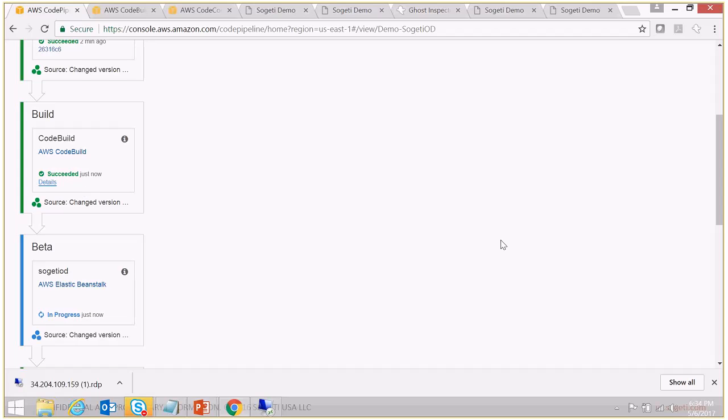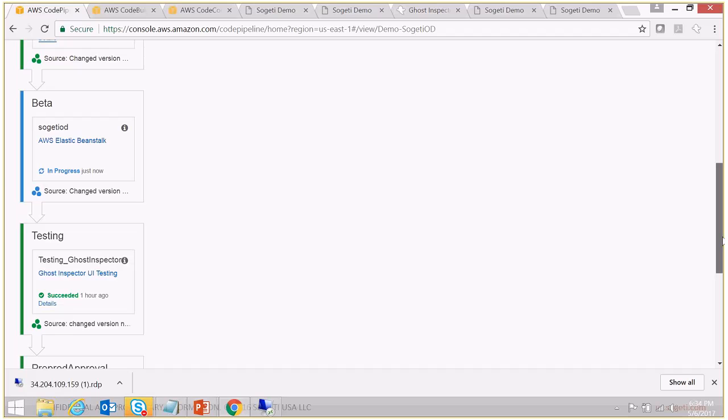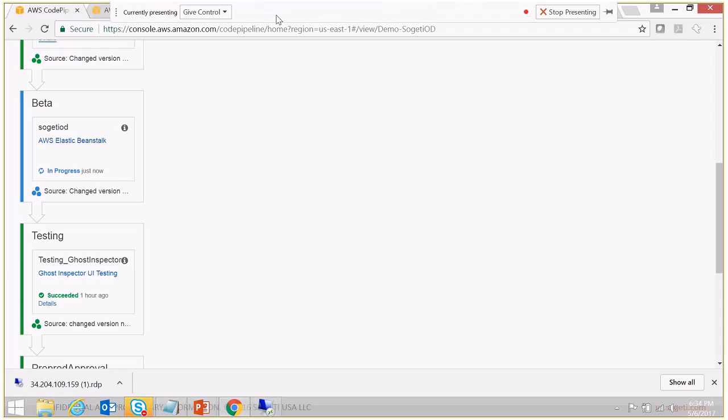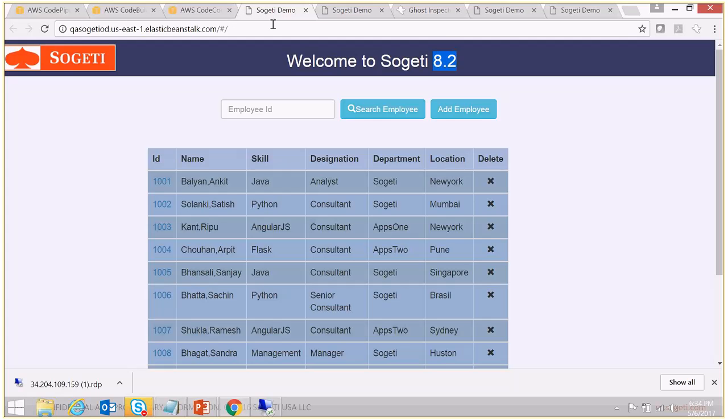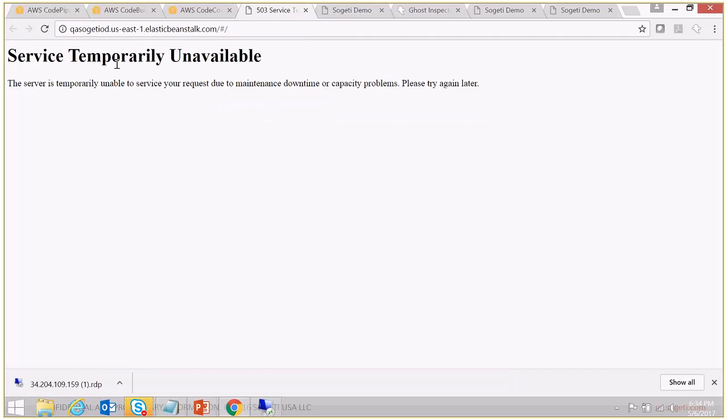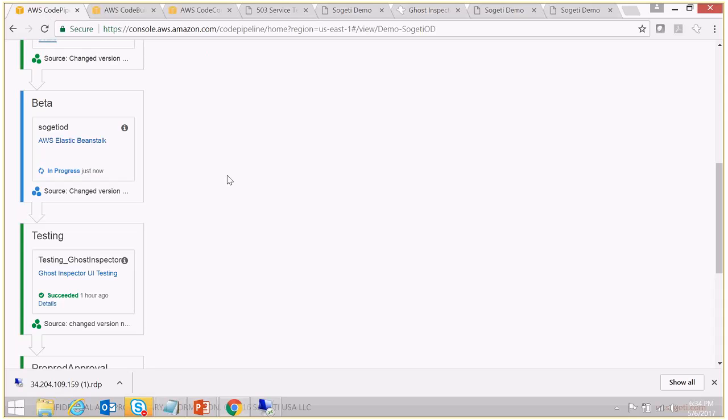The next stage, which is deployment to our beta environment, is currently in progress. If I go to my QA environment right now, as you see, we have version 8.2 over here, and currently it's unavailable because it's under deployment. But once it is deployed, that version will change from 8.2 to 8.3. So let's wait for this deployment to complete in the beta environment, and then we will refresh our page to see if our changes have been deployed.